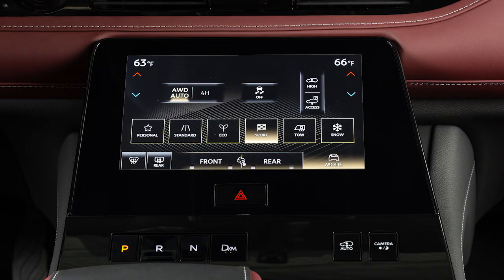Sport mode adjusts steering response, suspension settings, if so equipped, and engine and transmission points for a better response. Tow mode is used when pulling a trailer or heavy load. Snow mode aids in driving on slippery surfaces.